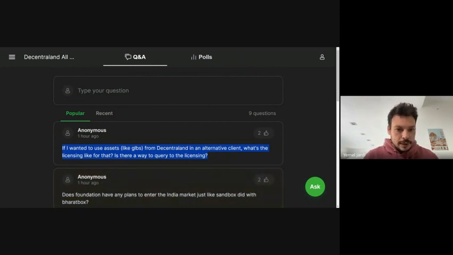If I wanted to use assets like GLBs from Decentraland in an alternative client, what's the licensing like for that? Is there a way to query the licensing? I think the license depends on the creator, and it's up to them to define the license. Maybe the terms and conditions of Decentraland say something specific on that. Maybe Kim, do you have any insight on licensing of wearables? I think we answered a question in the request for information recently about it.